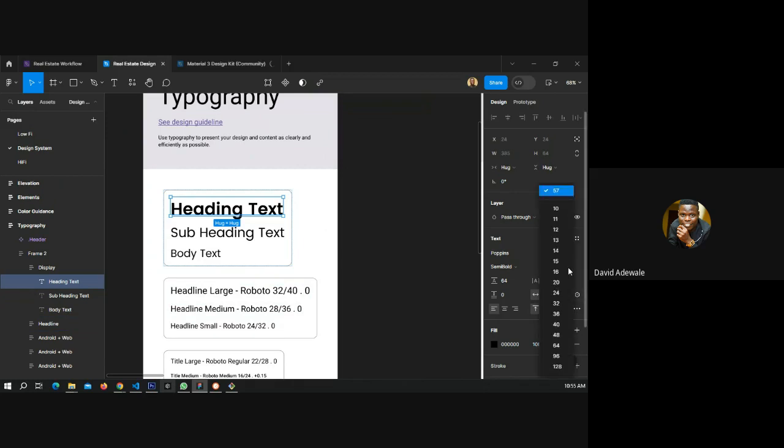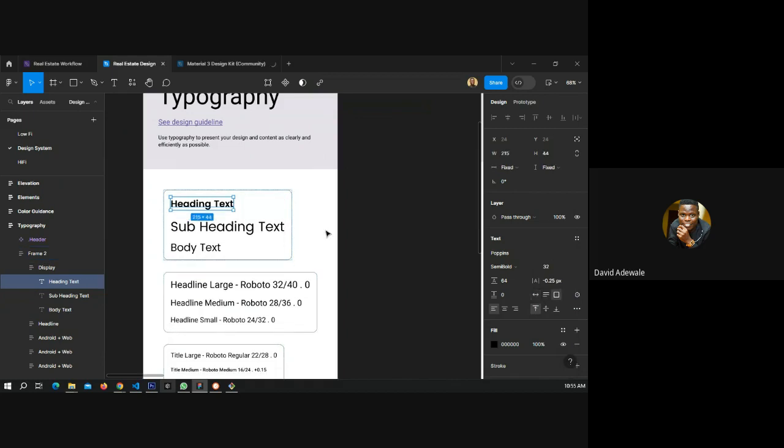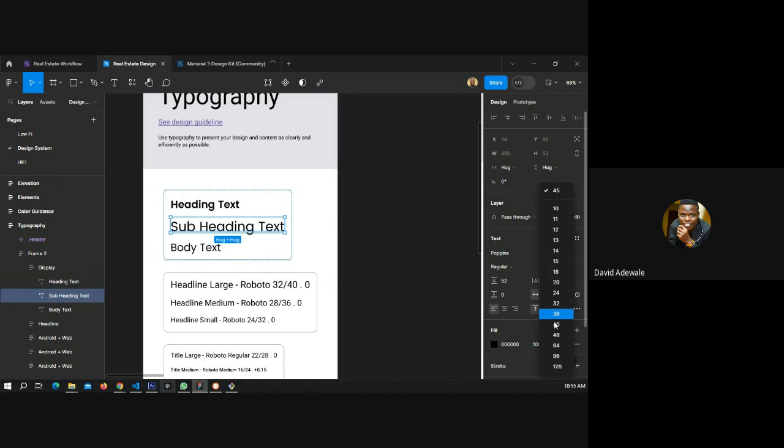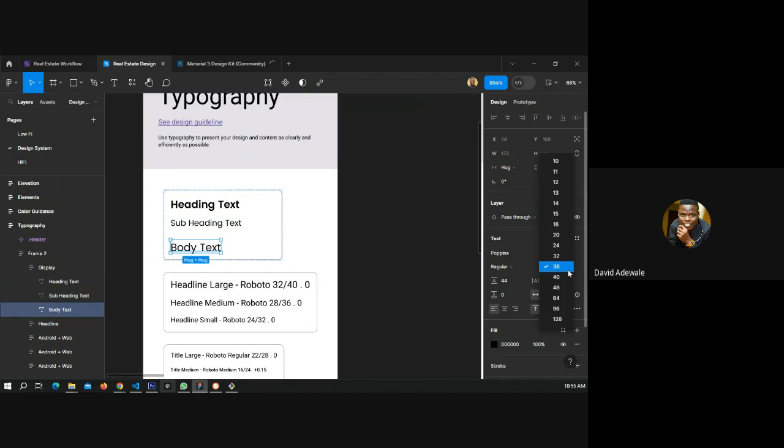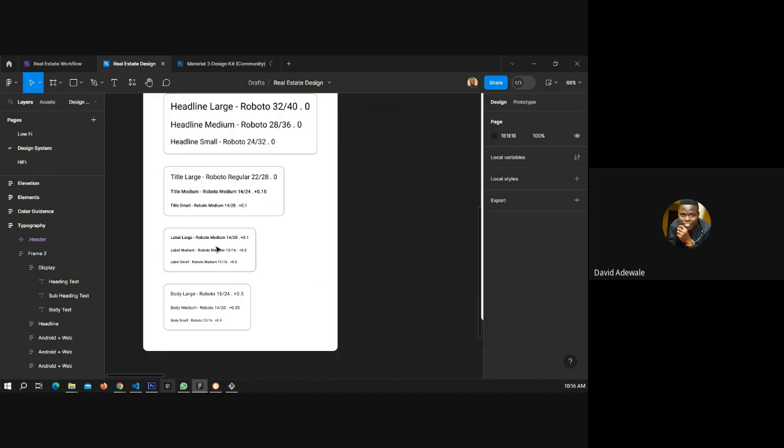But let's just use 32 as our heading text, or let's say 30. You can give your own, 35 as our heading text. So when heading is 35, the subheading should be around 28. And then the body text should be around 16. Yeah, let's see what we have here.